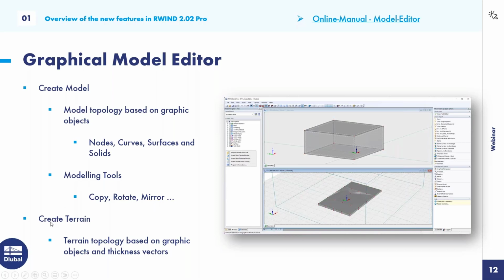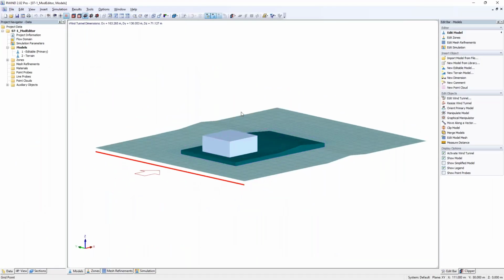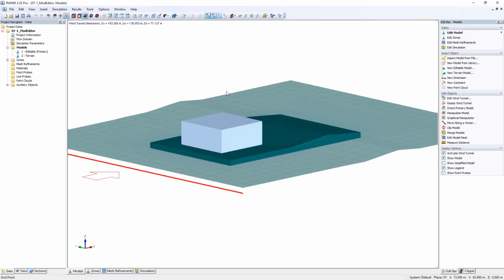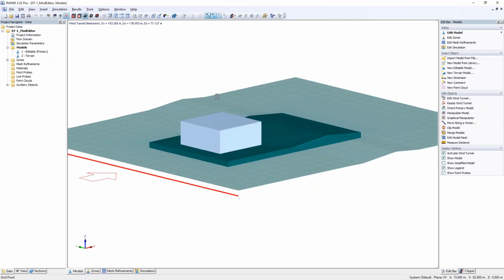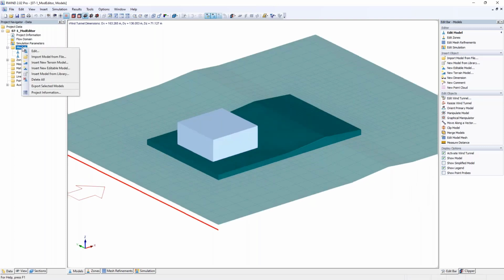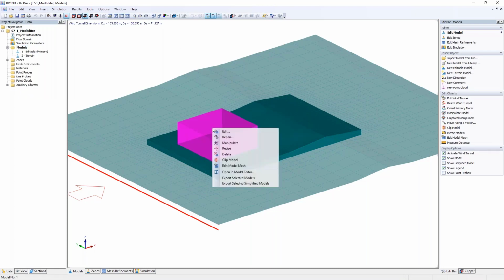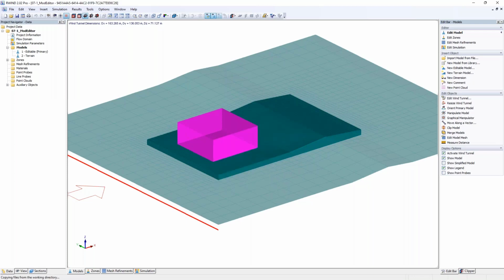And also a main feature is that you do not have to create your terrain in a CAD software. You can create it quickly in RWIND. And if it's, let's call it simple terrain, then you can define the topology based on graphic objects and thickness vectors. So let's jump into the example file. I just want to quickly show it in here because after that, we will switch to create our own solar panels. So you can see that if you right click now on the model, you can insert a new terrain or editable model. I already did this, so I will open this one in the model editor.